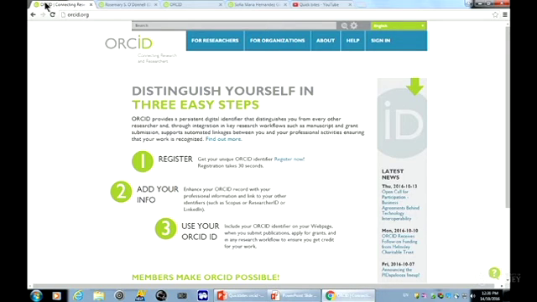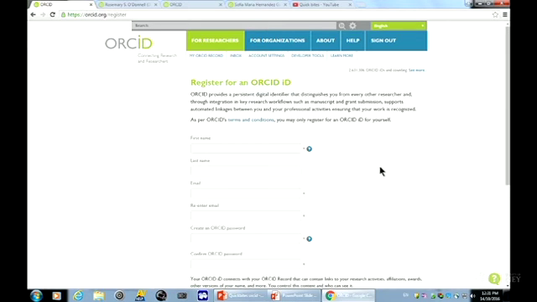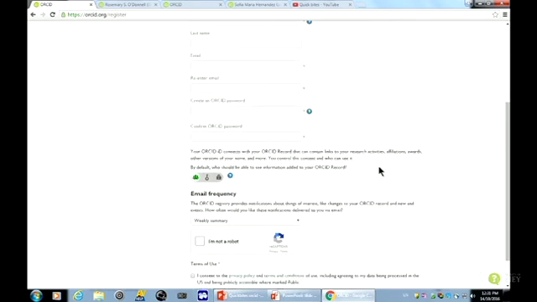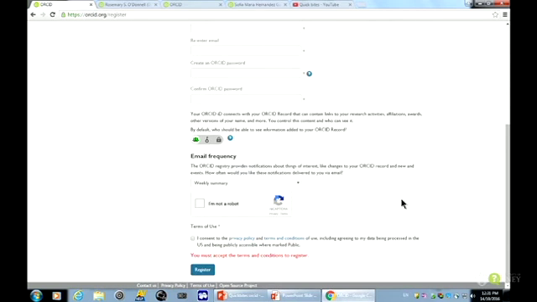That's okay. Okay, so it's very quick and simple to create an ORCID ID. Head to orcid.org and click on the Register Now hyperlink at step 1. Fill in your details on the form: your name, email address, create a password, choose which level of email notification you want, tick the I'm not a robot and the terms of use, and register.